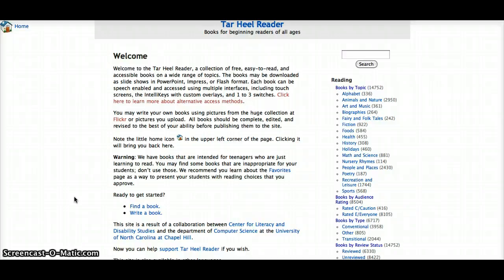It's books for beginning readers of all ages, and I mean, all ages could use this site to access books and things like that. Depending on what you're teaching, what subject, Tar Heel Reader can be very helpful, even just in introducing a topic that you need to bring up, or something like that to hit key points that you might want your students to understand. So I highly recommend the Tar Heel Reader. I think it's a very good site that the University of North Carolina started and hopefully can continue. And that is the Tar Heel Reader.